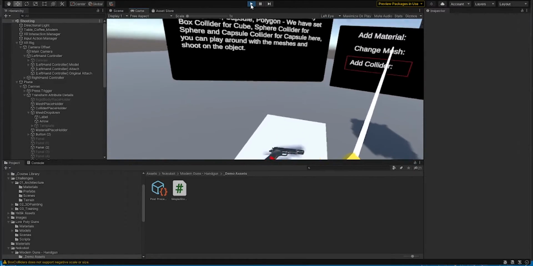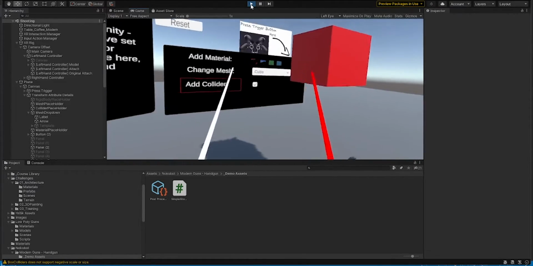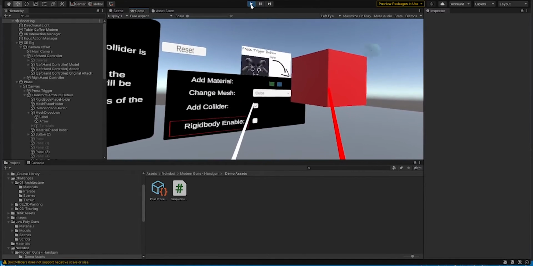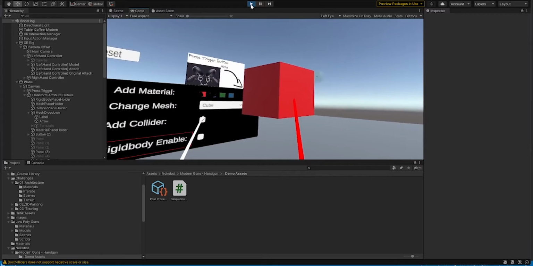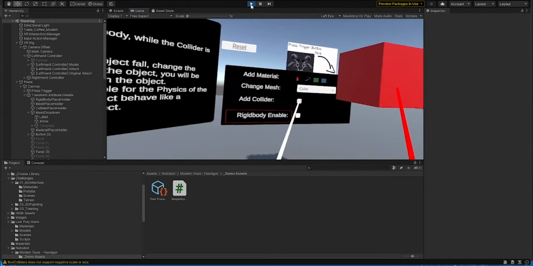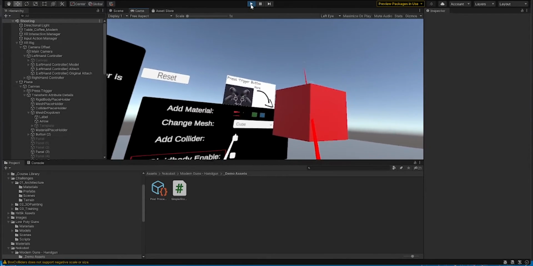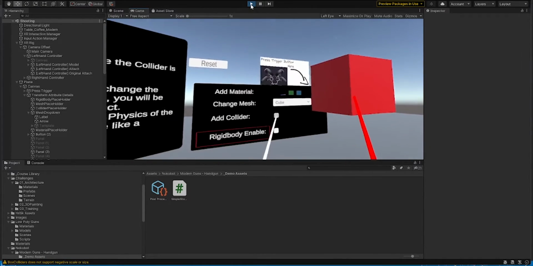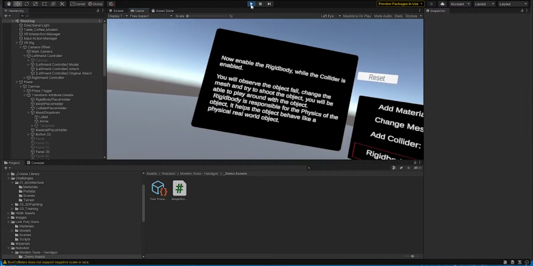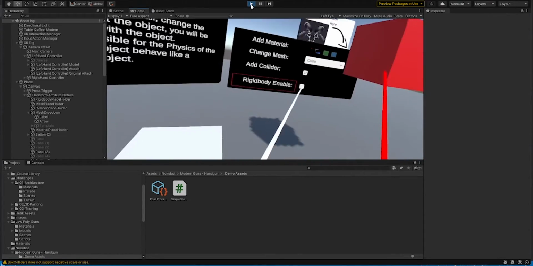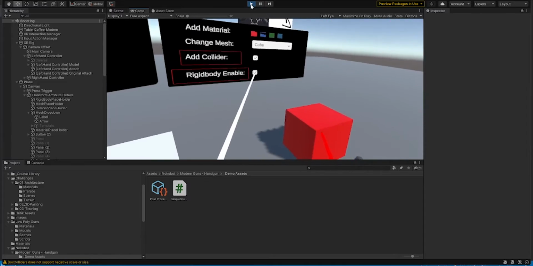tutorial present over here. And yeah, we can just pick up the gun and shoot at the object, and you can see how it deflects. If I disable it again, yeah, it passes through. So I can just enable that and read the instructions and enable the rigid body.